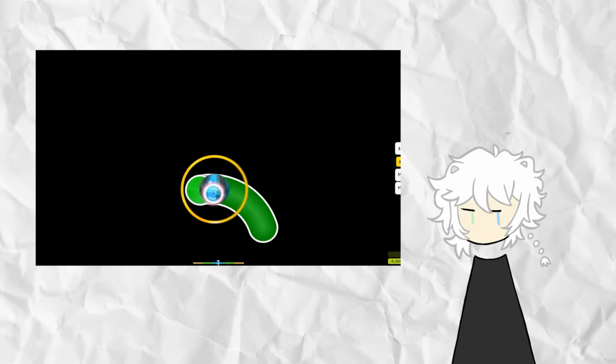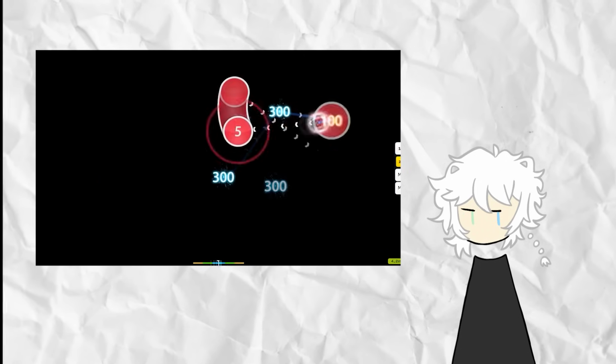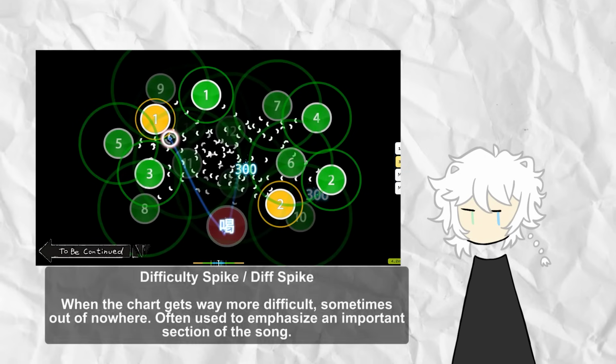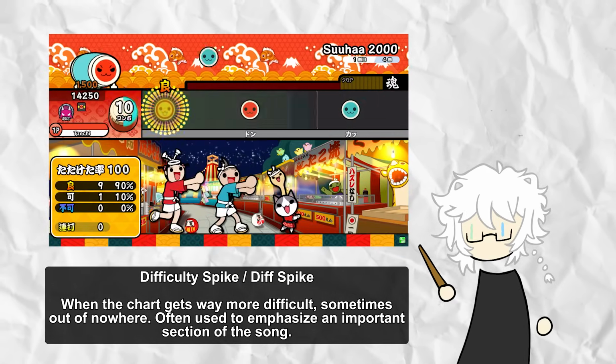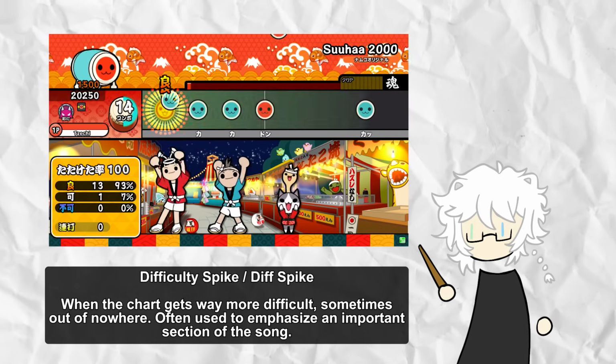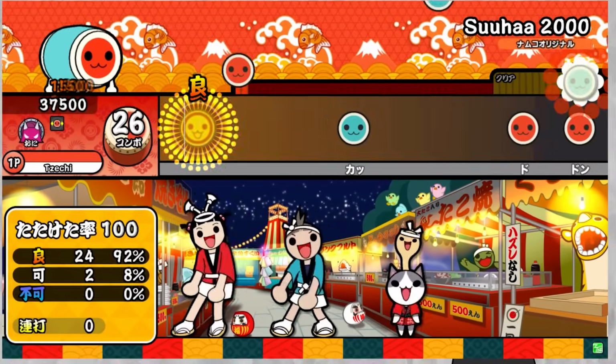You will probably run into a scenario where the chart just gets way more difficult out of nowhere. That, my friend, is a difficulty spike, aka a diff spike. These can be used sometimes to emphasize the chorus or the strongest part of the music, and sometimes they're there just to screw with you.